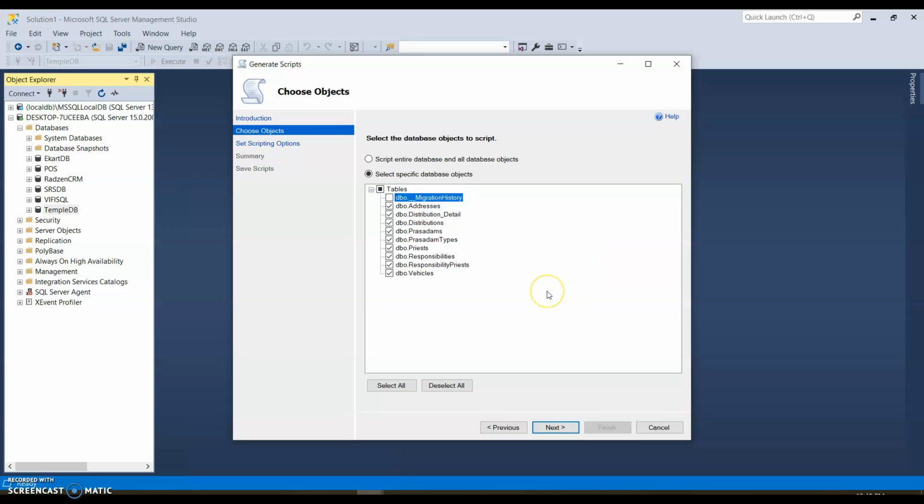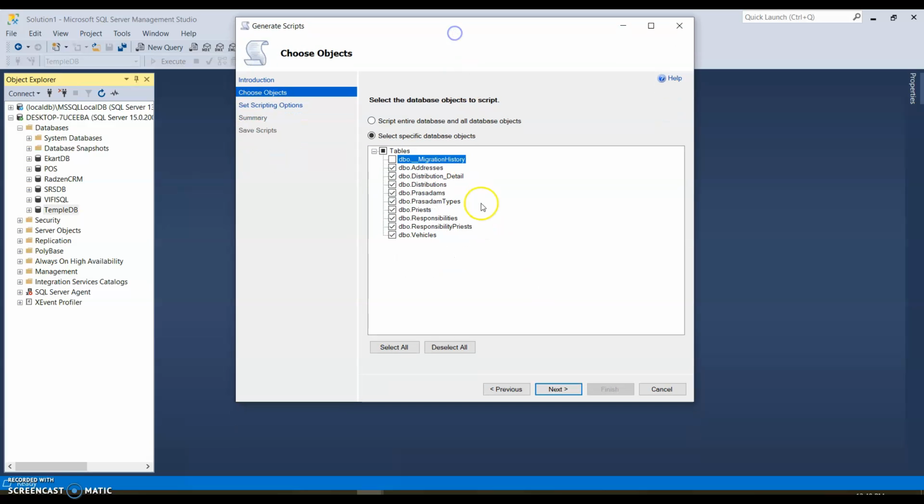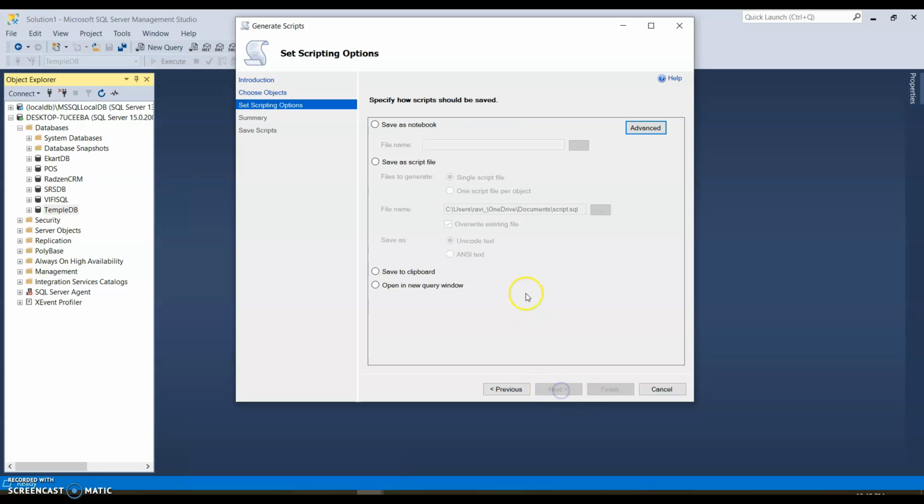When you are giving someone the script, just give the script without the migration history. They will get all those migration history when they enable migrations through Visual Studio on their side. So you should not be sending them. It will create confusion. So here I'll remove this and then click on next.